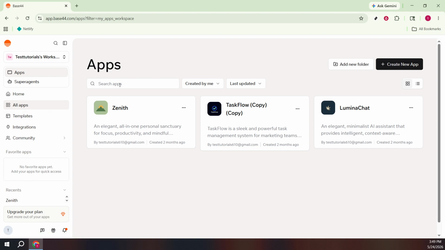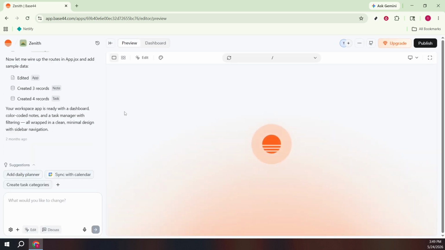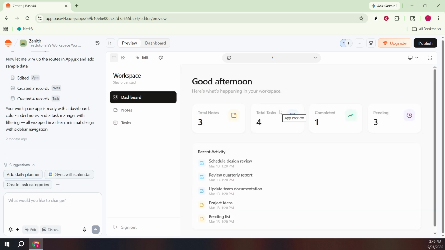Type a keyword from the app's name or any part you remember. As the results narrow, find the app you want to update and click it to open the editor. This takes you directly into the working area for that specific app, where you can access publishing options and settings tied to the live version.